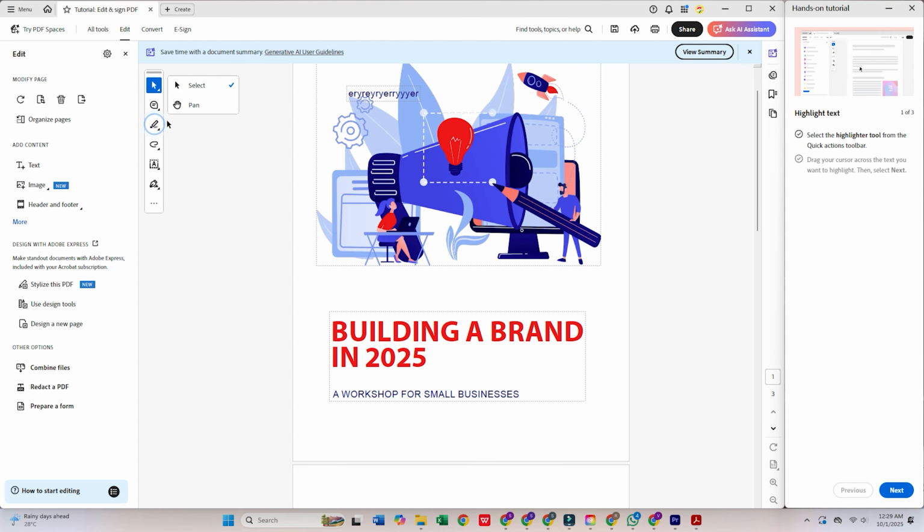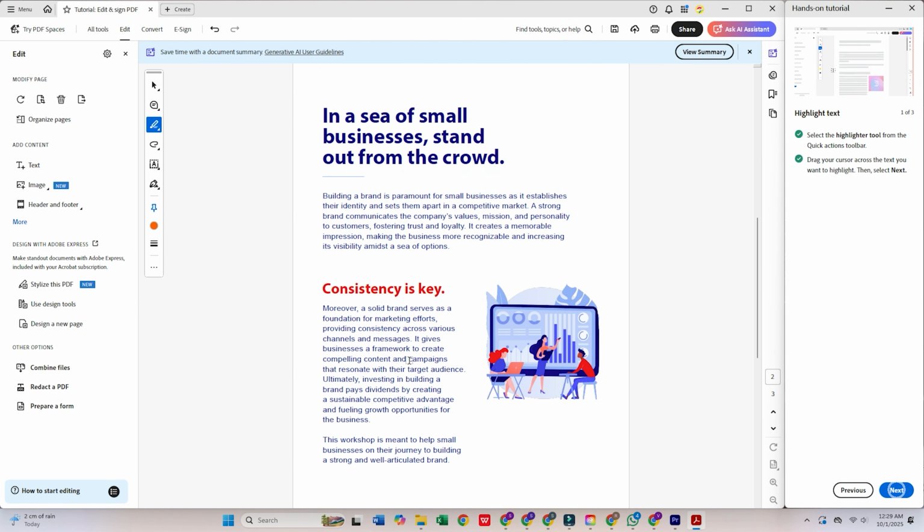And there you have it. Adobe Acrobat Pro is now installed and ready to use. Whether you're editing PDFs, signing documents, or creating forms, you've got everything you need to get started.